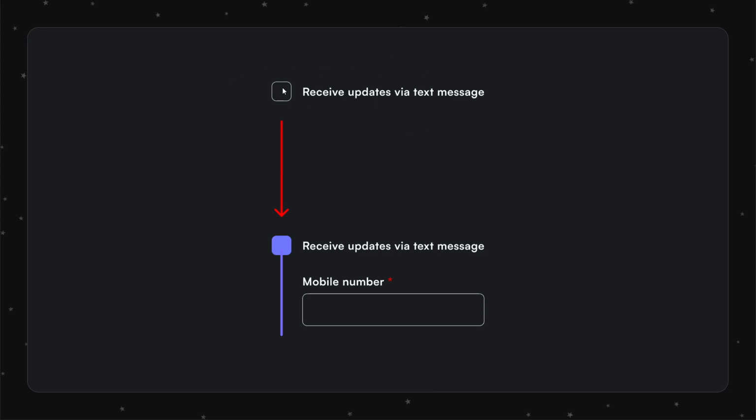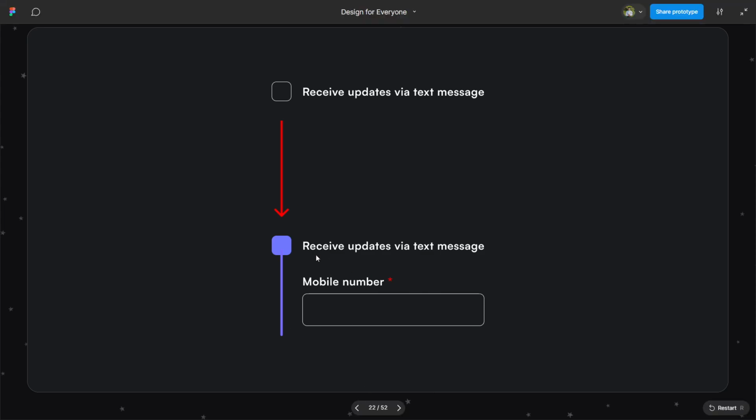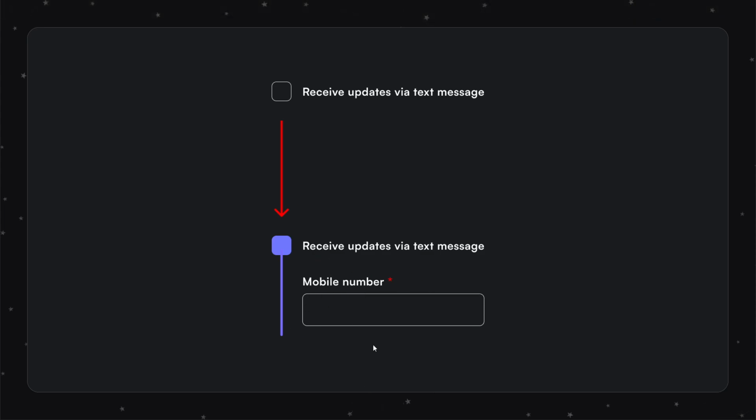Only when they click it, you show this mobile number, because you need it. But if you don't need it and it's based on this input, of course, you don't need to show it. So that is what progressive disclosure is. Right? You can use a descriptive label to aid.